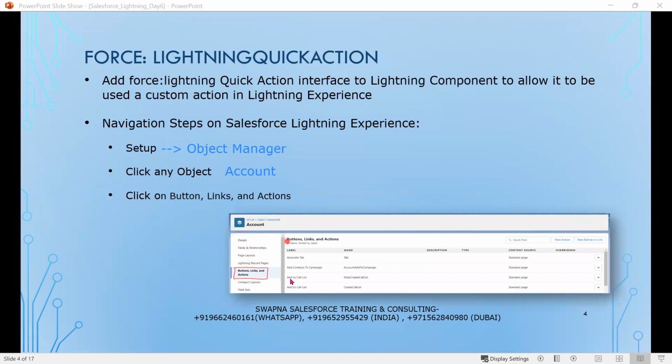As soon as you click on it, you will be able to see all the buttons, links, and actions, everything we can see here. If you wanted to create a button or a link, then you have to click on new button or link. If you want to create an action, then you have to click on new action. Actions are only available in Lightning experience. You cannot see them in classic. The actions we are creating, we can see in the Lightning and we cannot see in the classic.